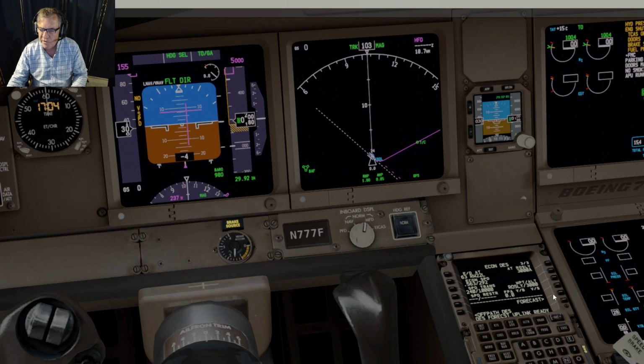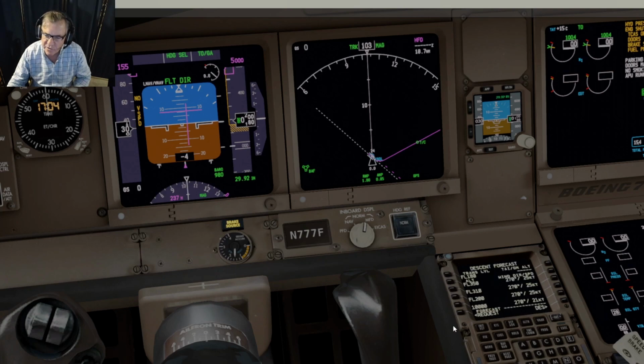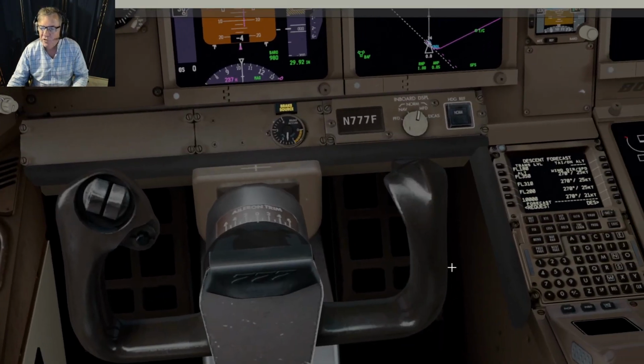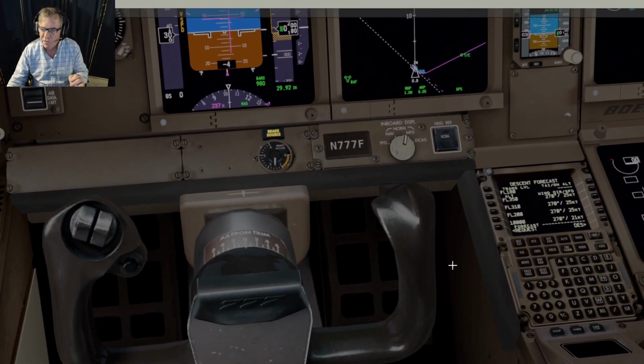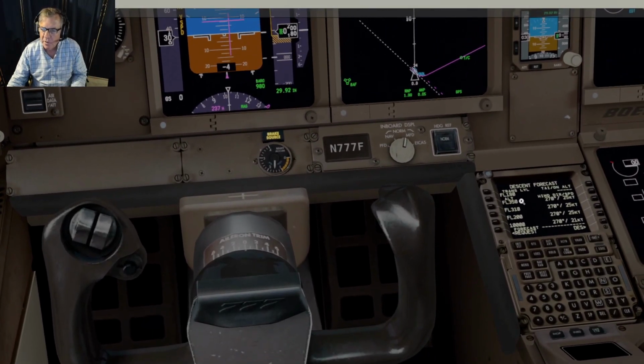Descent. Cruise. Go to descent page. Forecast. Load. If you're not getting any ACARS updates, it's because you did not activate the winds, almost always. See, we got winds for descent winds all the way from 35, but we're only going to 12. So VNAV going to 12, 12, 12. Everything looks good. Okay, so let's go to init.